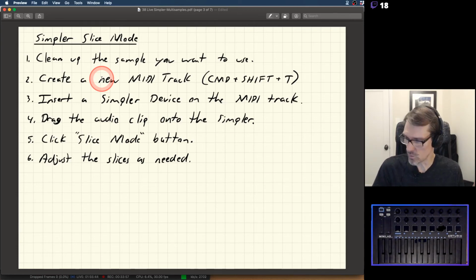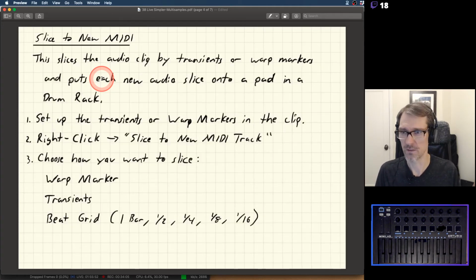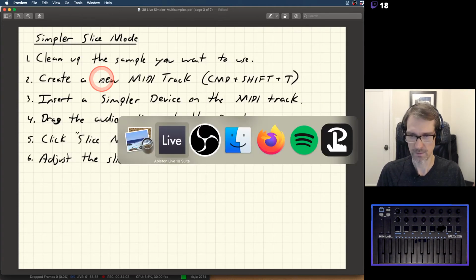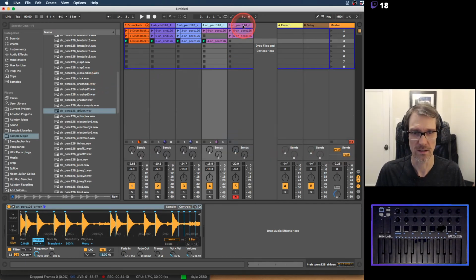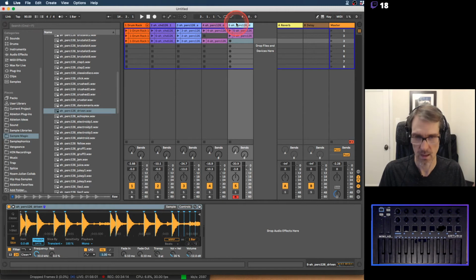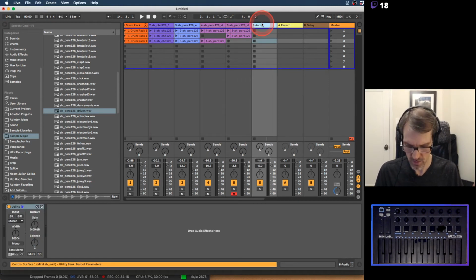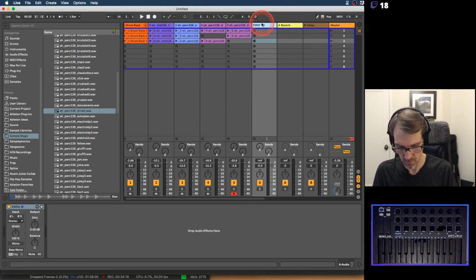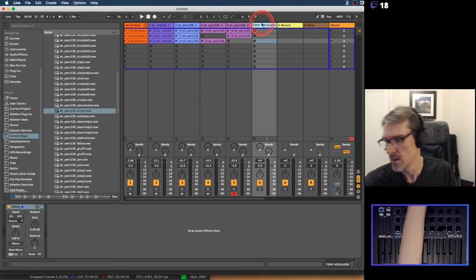Now, let me show you a really cool trick you can do with this, and this works for whatever. If you're doing a remix of something, or if you just want to make your own cool percussion sounds, check this out. This is a really neat little feature. This is something I like to do a lot. We're going to stop this here, and I'm going to make a new audio track, and we're going to call it Tony Vocalizes.